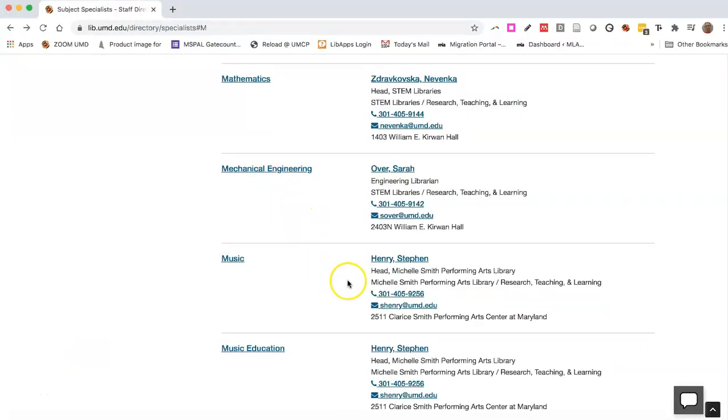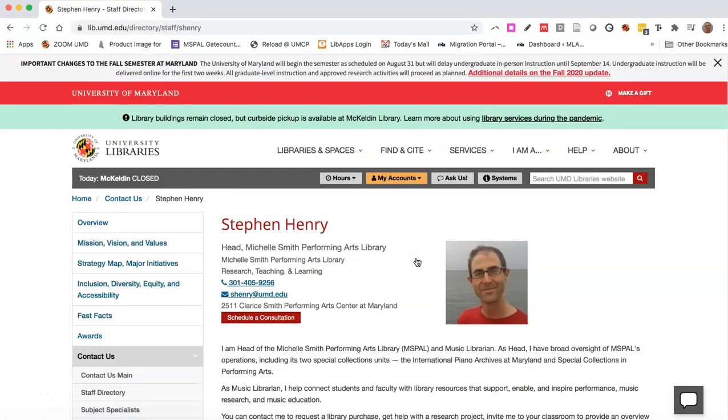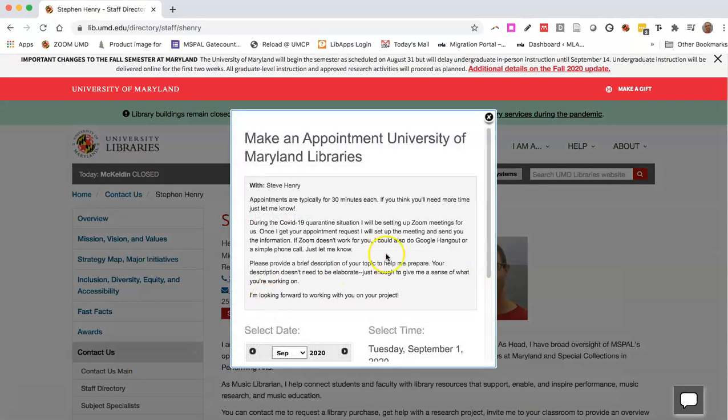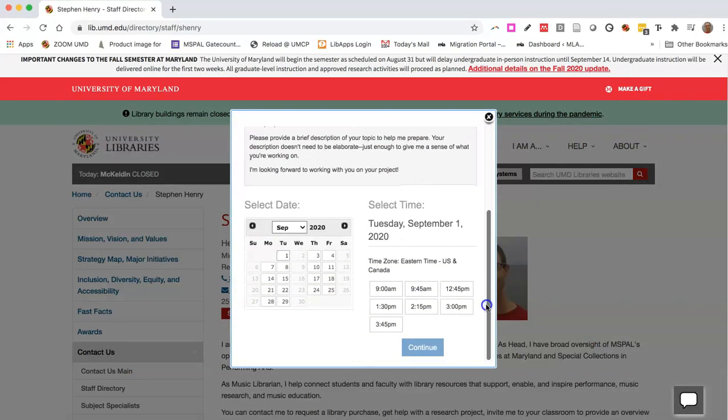So now that you've found me in the directory, we're going to go ahead and click on my name. This brings up my librarian profile, and it has the ways to contact me. I think email right now is the best because I'm working from home, shenry@umd.edu. You can also schedule a consultation, and the scheduling a consultation button will bring up a little calendar widget that shows the office hours and the times I'm available. I believe this is set to go in half hour increments. If you need longer than that, we can set that up also.